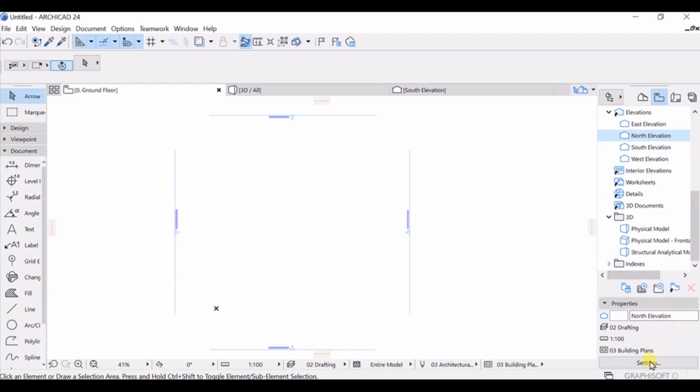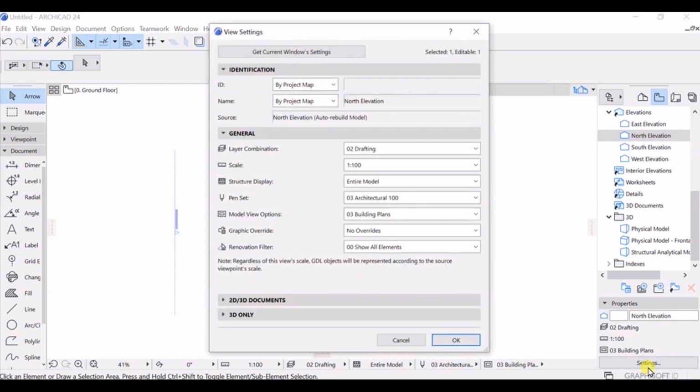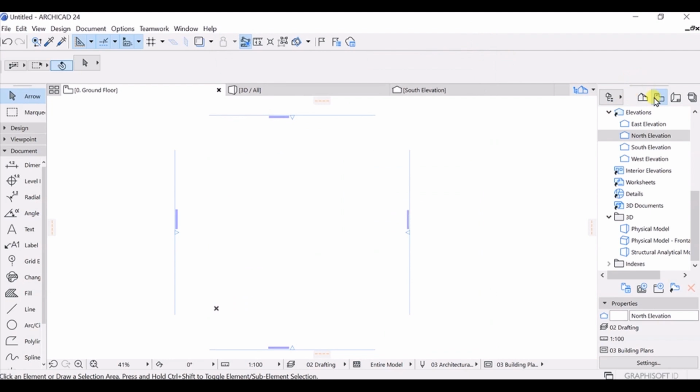Also, what you can do is, let's say I select this north elevation. After that, I can go to this settings option, so that if you want to make any kind of changes, you can make some changes here as well. Okay, so let me close this one. So this is for the view map.